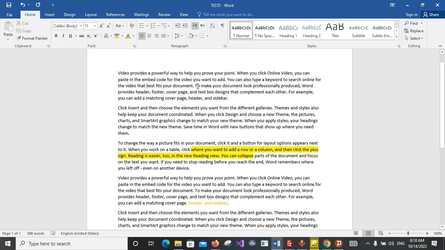And you don't need to set the location for your document, because with save as, you set the location for your document. With save, you can save the editing and changing of your document.